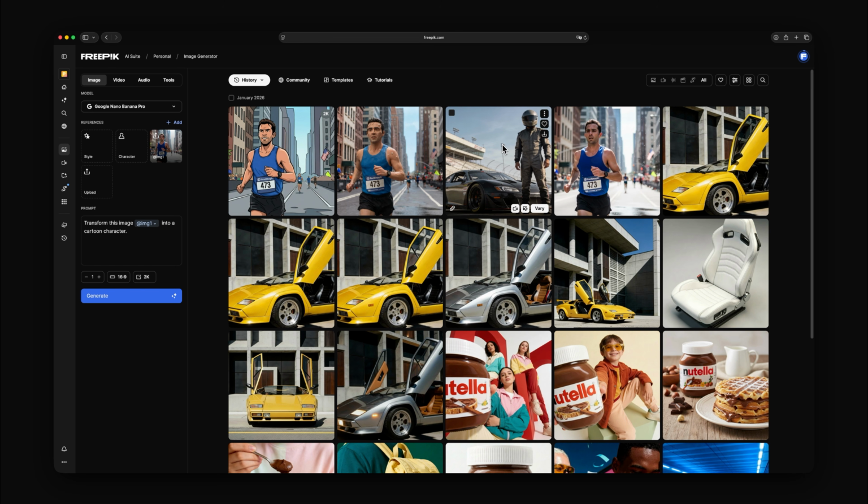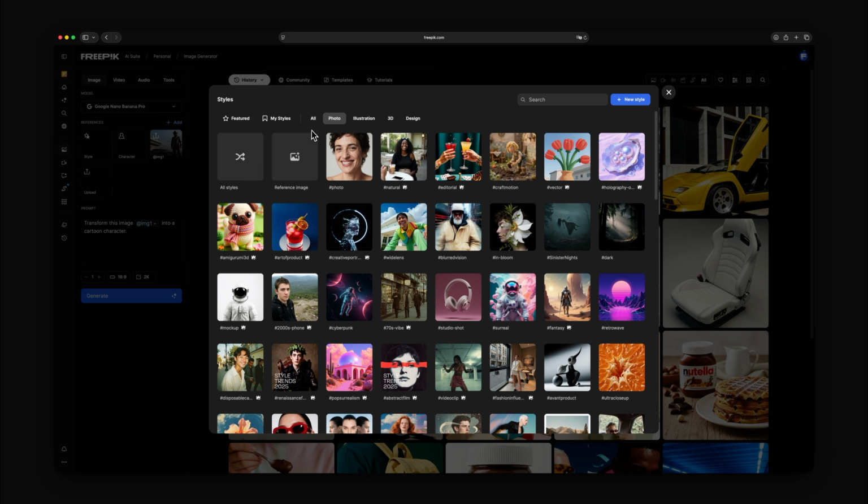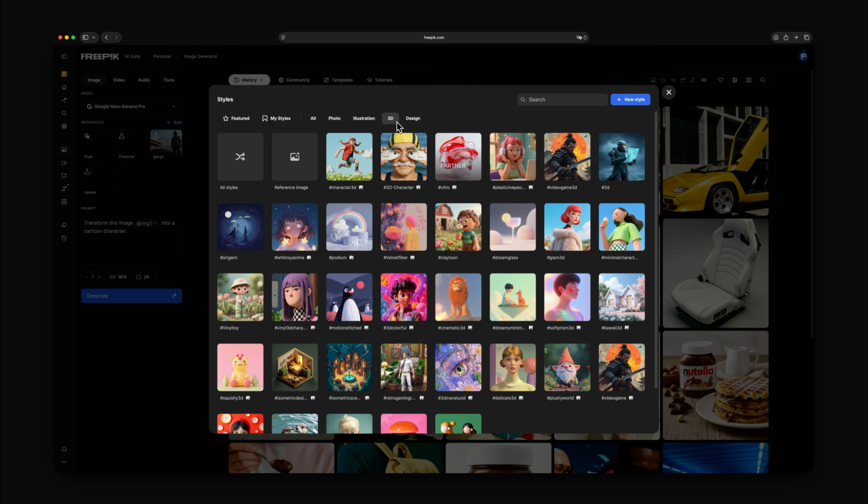For this example, we'll work with an image of a NASCAR driver. We drag the image into the panel on the left, just as we've done in previous episodes. Inside the References panel, we find Style. Clicking it opens the full style gallery, organized into categories like photography, illustration, 3D, and design. This approach works a bit differently from the first method. Instead of describing a style in words, here we're choosing from a set of predefined looks.